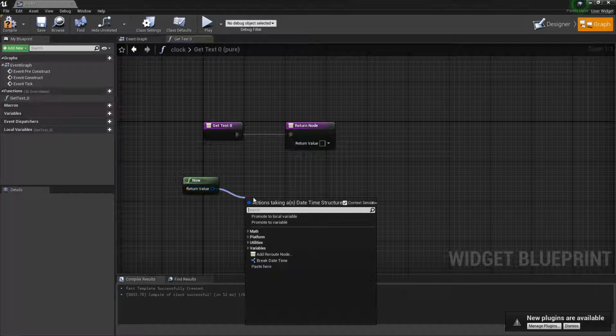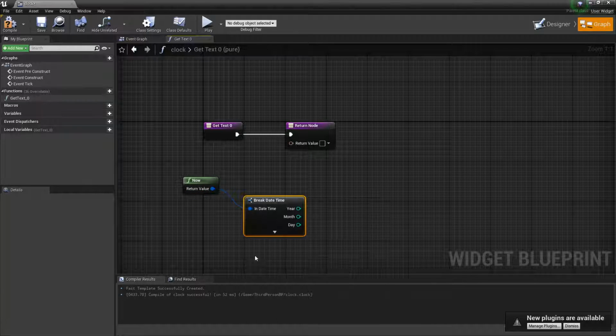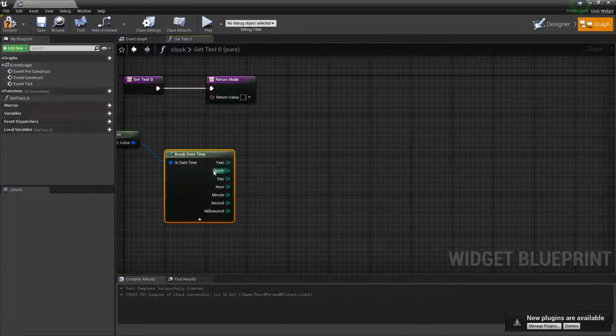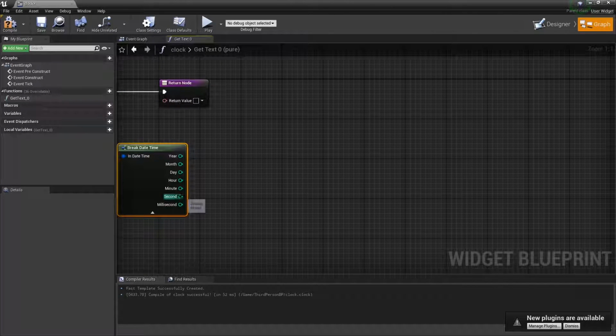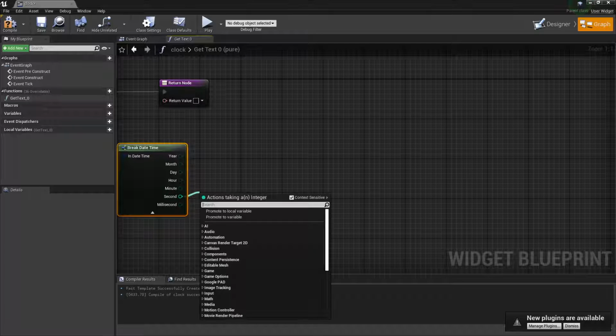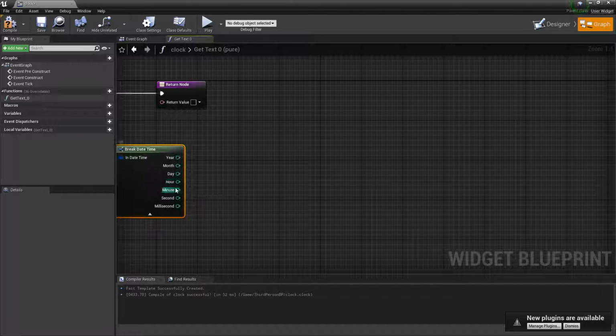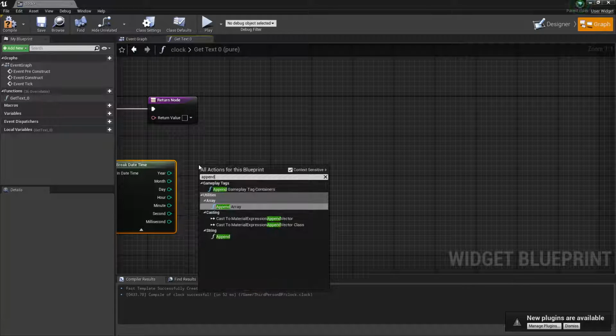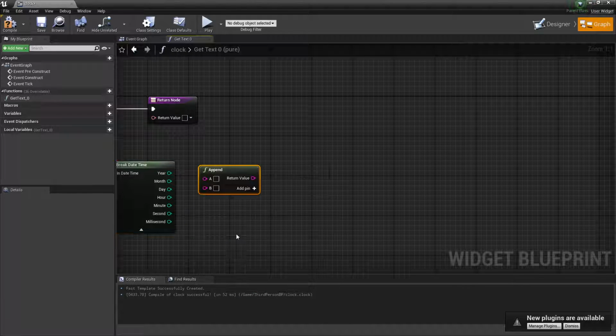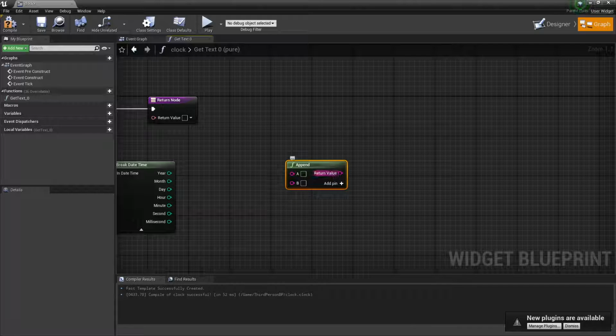So we'll do Break Date Time, and as you can see, all of these are integers of different values, right? We've got time, minute, hour, day, month, year, millisecond, so these are the current times. So I'm just going to do hour, colon, minute, colon, second for this example. So we're going to append, so we're just adding together a few different values here, right?